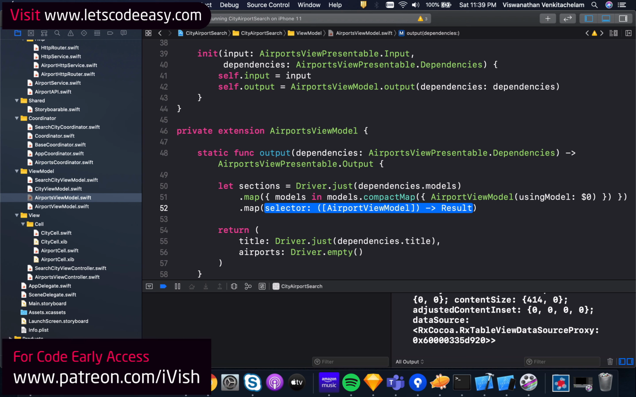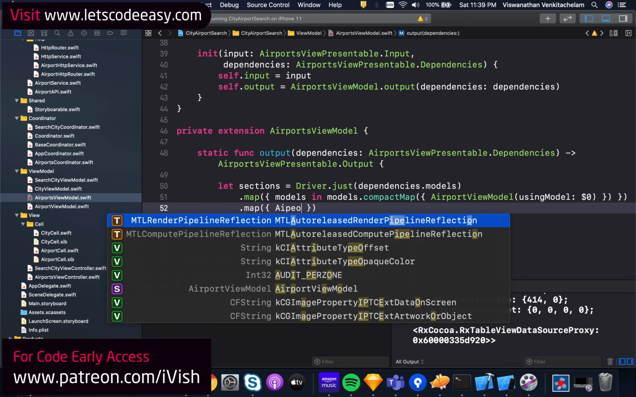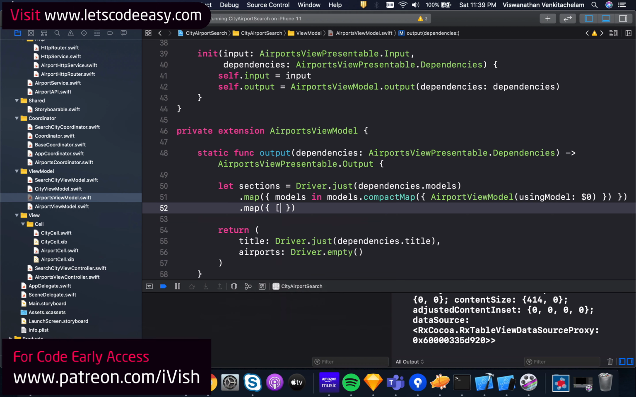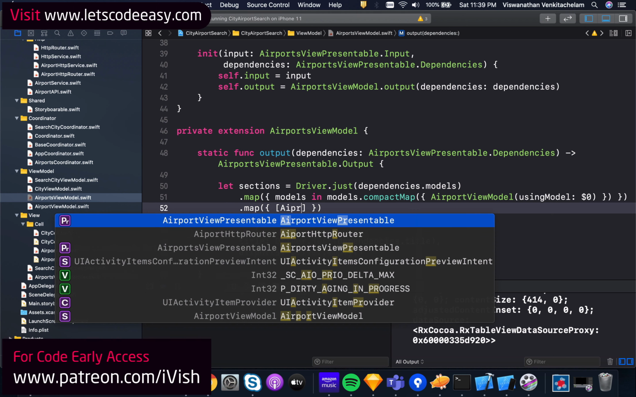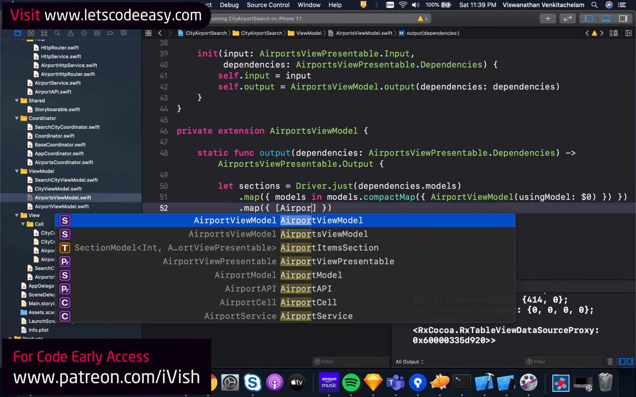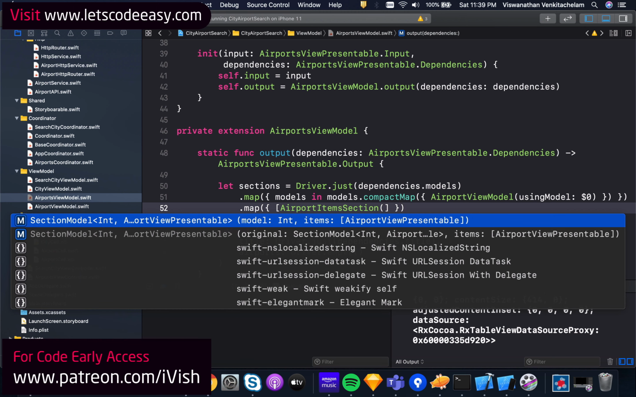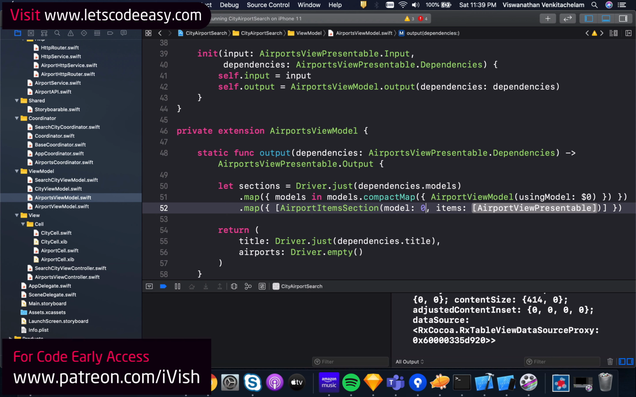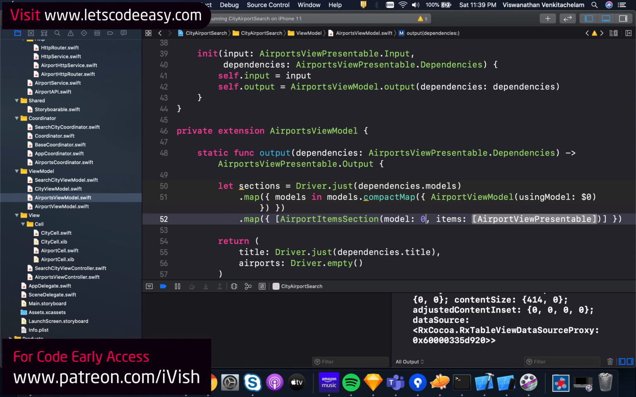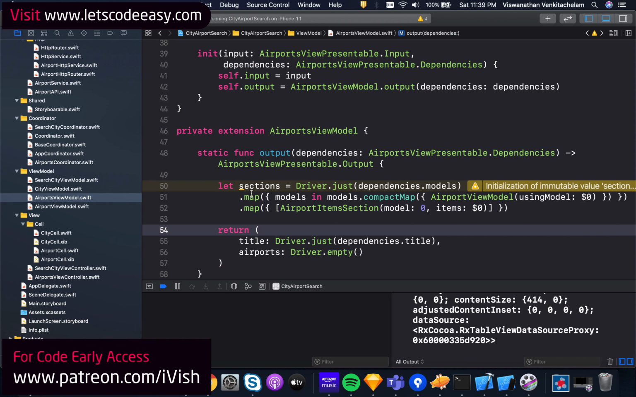For that, airport item sections is going to be an array again. We need to pass an array, airport item section. It's going to accept a model. I can always keep it as 0, because I'm not going to have more than one section. So I'm just keeping it as 0, and it's accepting an array of items. So that's going to create an array of items. This is my final sections.